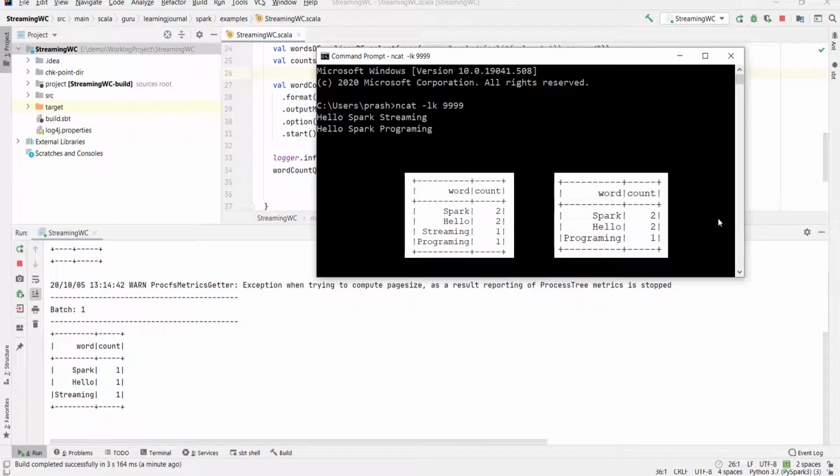I can see 2 possibilities for output. The first one shows the complete result. It shows the updated values for the word Spark and hello. It also shows the count for the word streaming, which is not changed. And you can also see the new word, programming. Whereas the second type of output is showing only the updated and the new values. It doesn't show the word count for the word streaming. Both of these outputs make sense. The first one is called complete mode output. The second one is called update mode output.